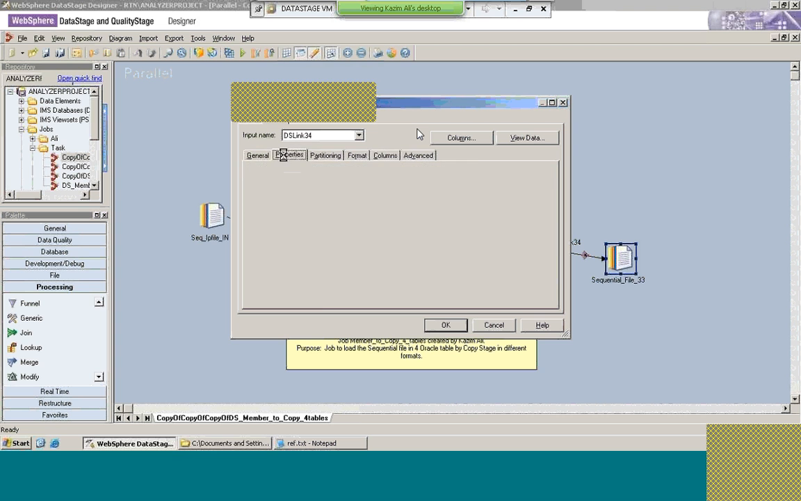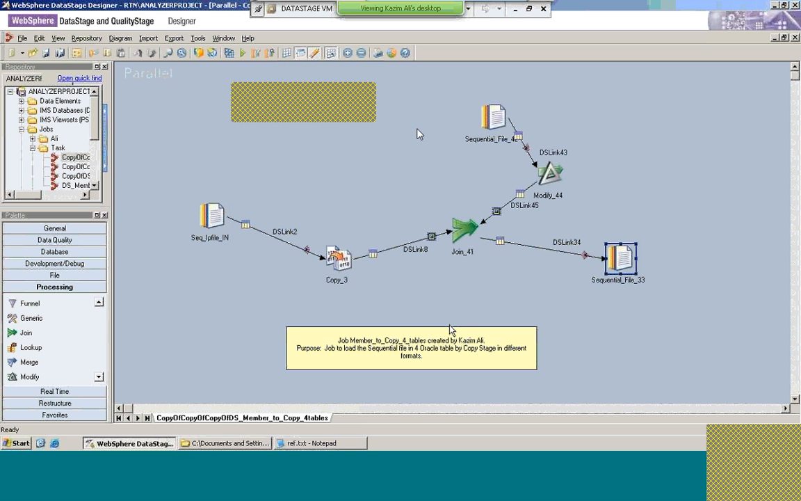All the columns are mapped. Okay, compile and run.